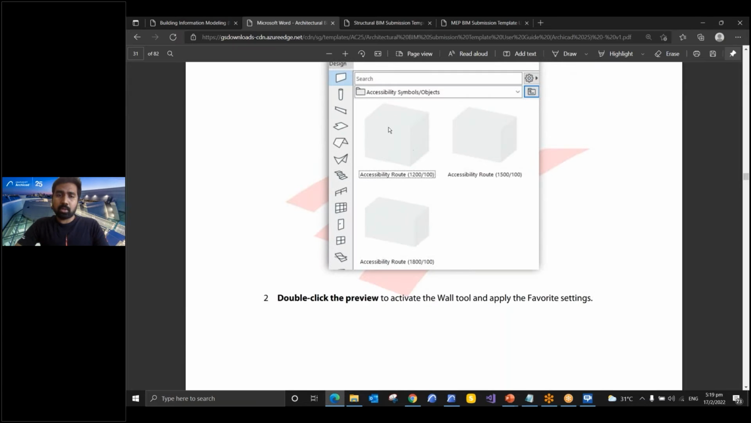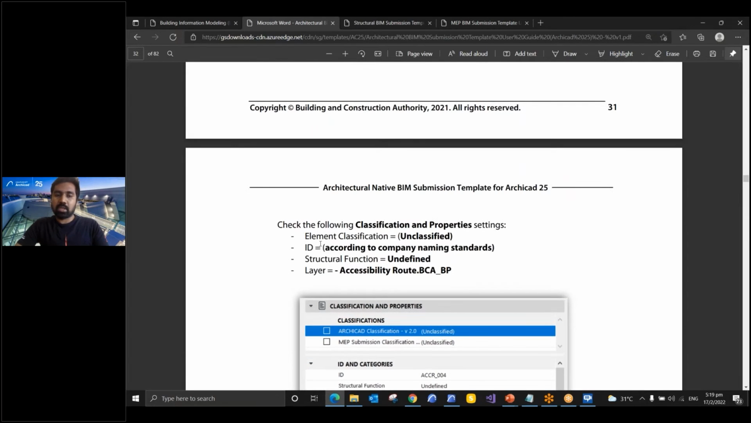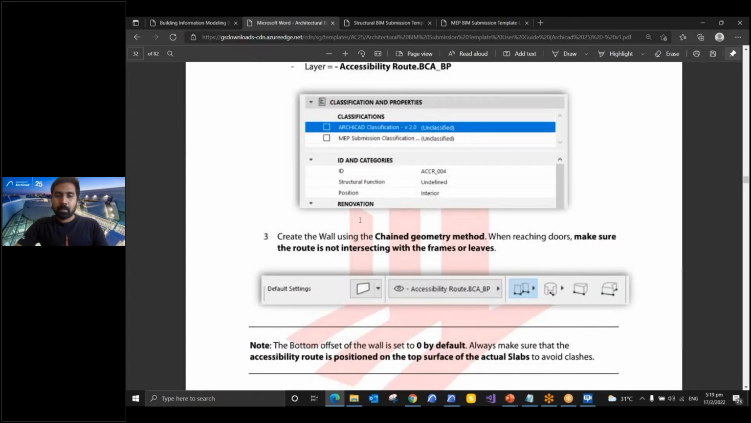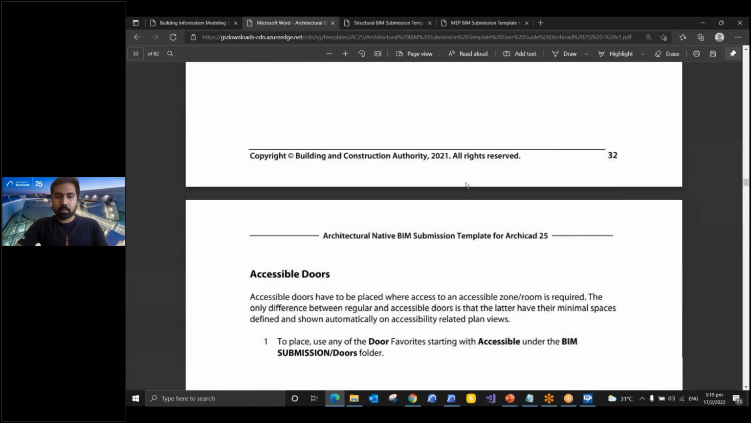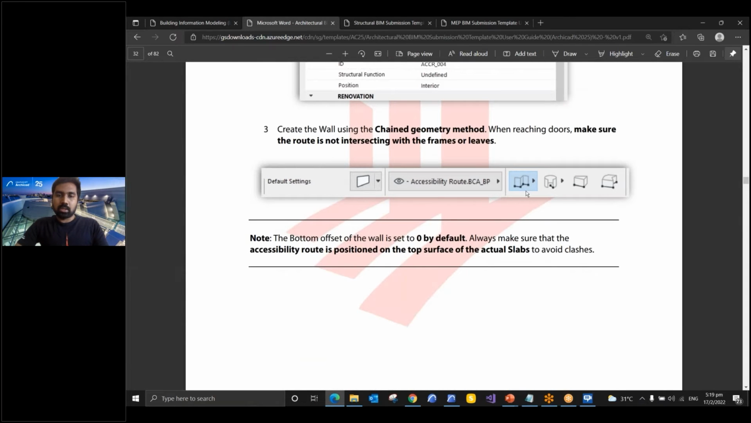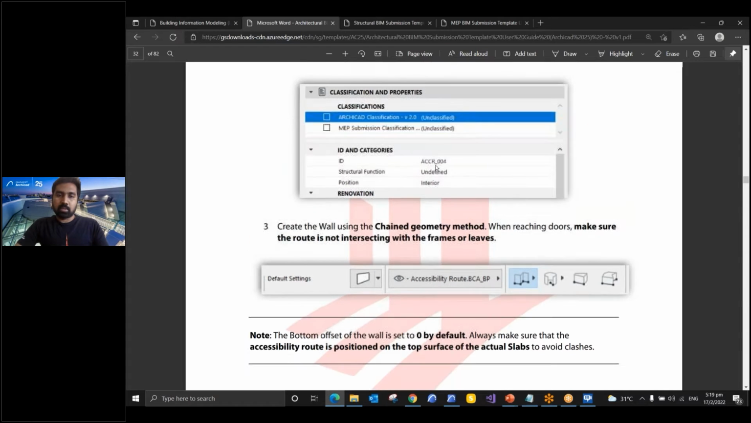So once you come here, you can double click to activate the tool, and then it will open the wall settings, where you can go and check for some information like element classification. So make sure it is unclassified, and then the ID is according to your company standards. And then the structural function, you can make it undefined, and then in the layer you can choose an appropriate layer. Okay, and then you can use any construction method here to draw the accessibility routes.